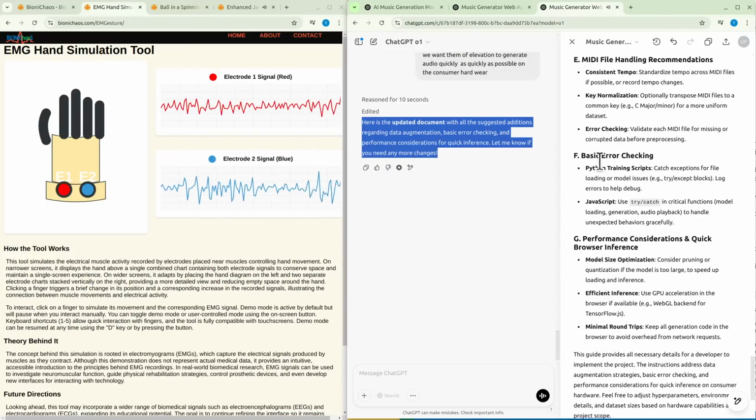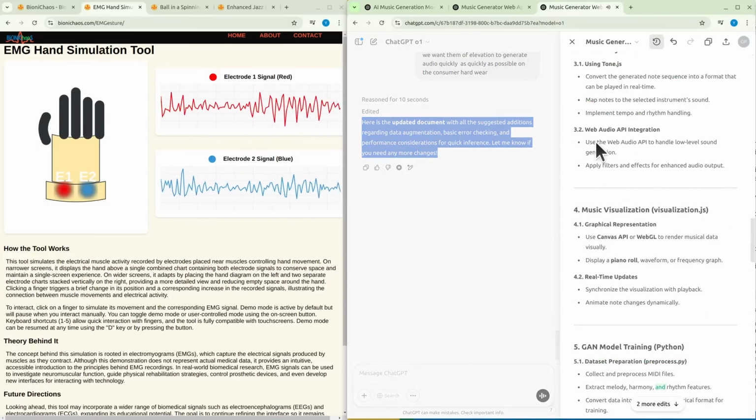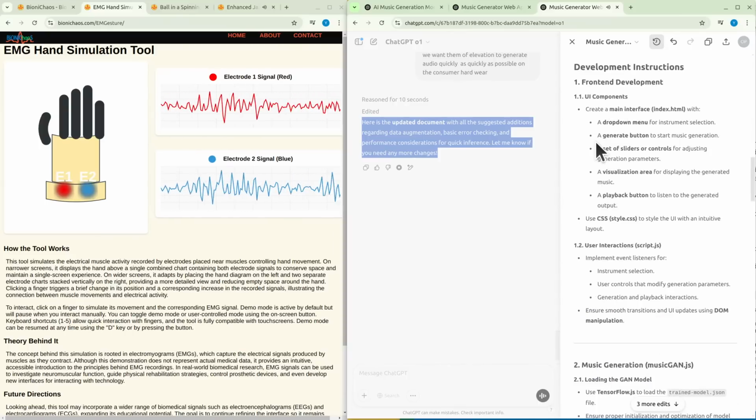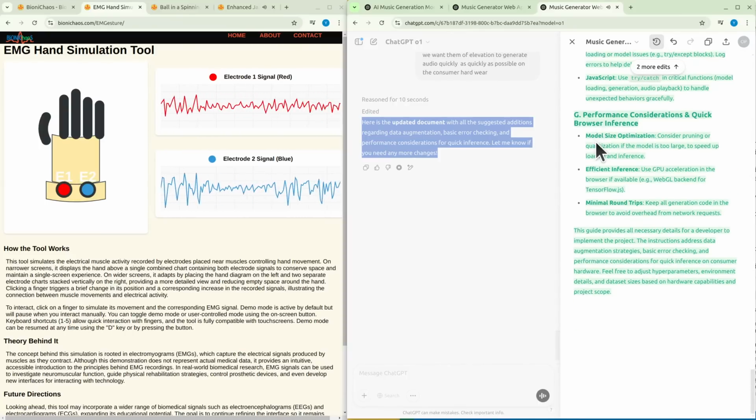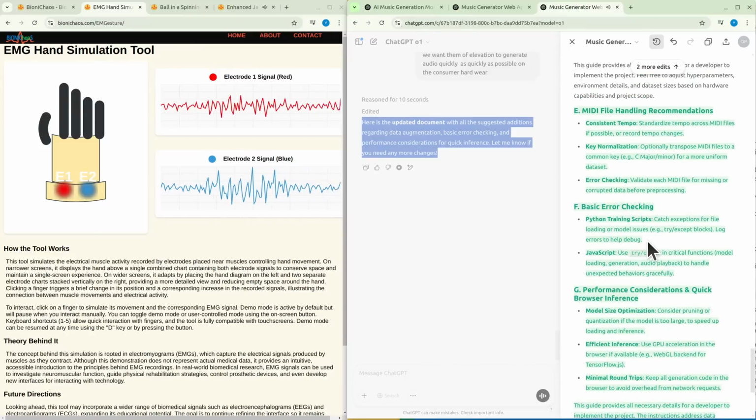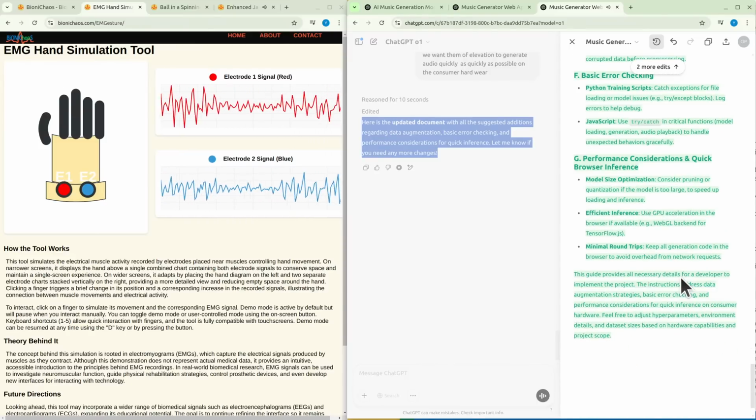Here is the updated document with all the suggested additions regarding data augmentation, basic error checking, and performance considerations for quick inference. Let me know if you need any more changes.